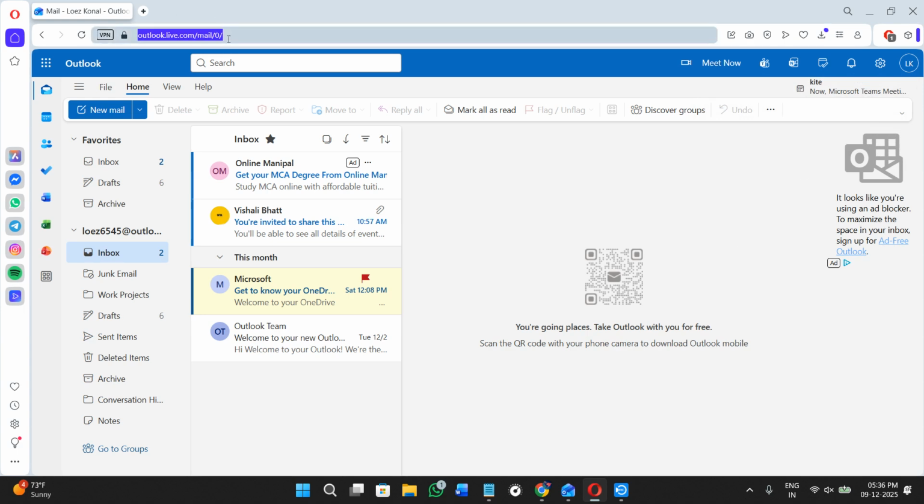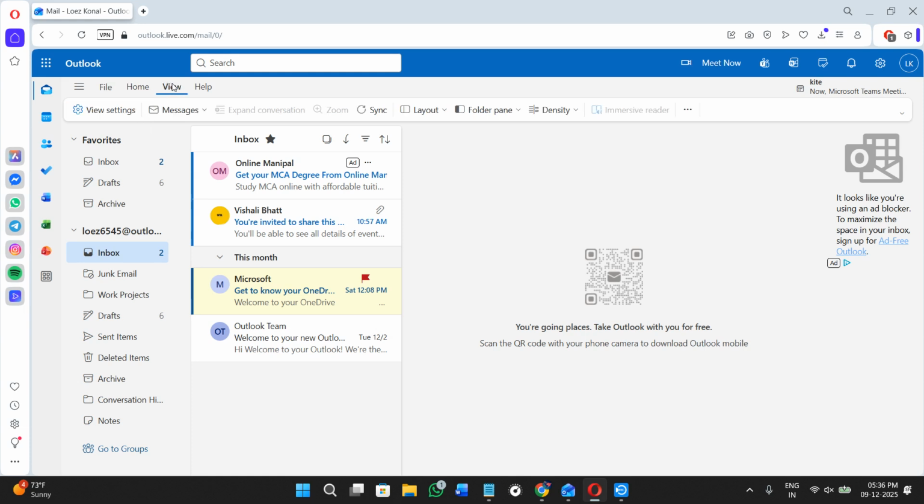So first of all, you need to open your Outlook application. You can also open it in your web browser. Once you have done that, you just have to click anywhere inside your inbox. After doing so, on the top, the View tab will be enabled. When you click on the View tab, simply go to the option of Layout.